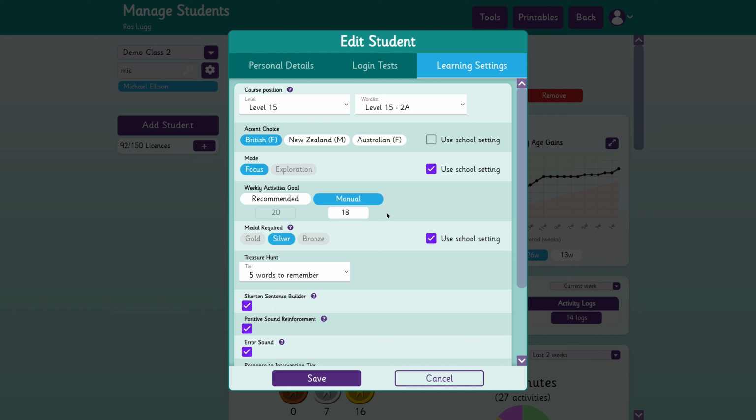If they are well up to where they should be, the default weekly goal for activities is 10. If they need to catch up, it'll be set at 20. Now, ideally, this is the minimum number of online activities needed to keep that student in line with expected progress or catch them up to where they should be.